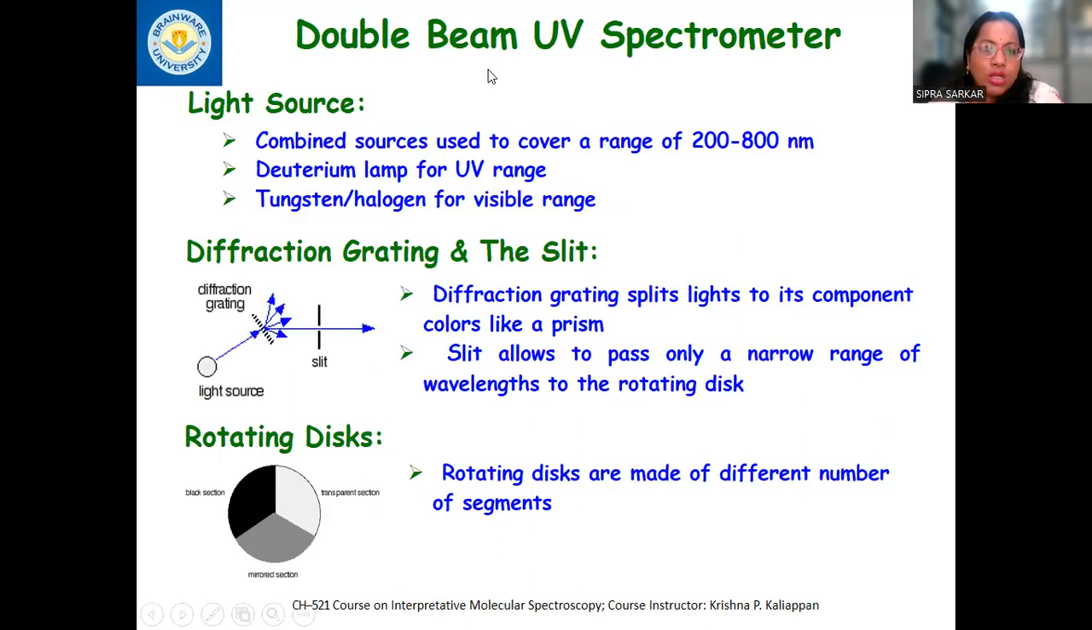So the light source, a combined source, is used to cover a range of 200 to 800 nanometer. That means a particular light source will be there, which will be covering a range of 200 to 800 nanometer. Deuterium light is also there for the UV range, which is hydrogen light actually. And then tungsten or halogen light will be there, that is for the visible range.